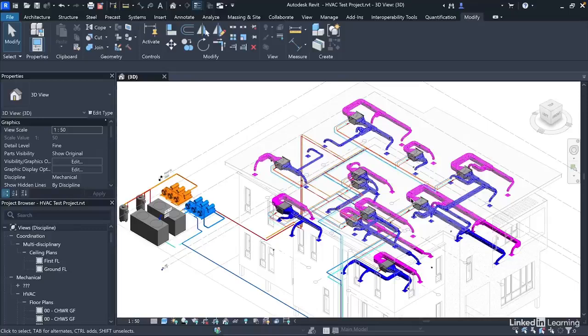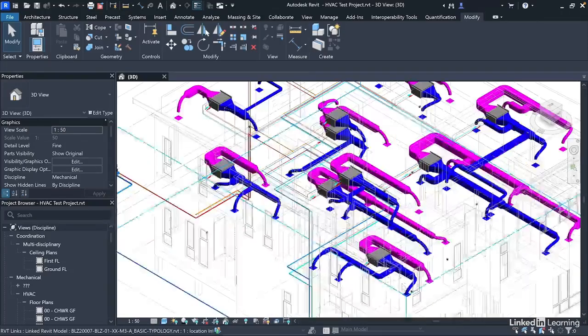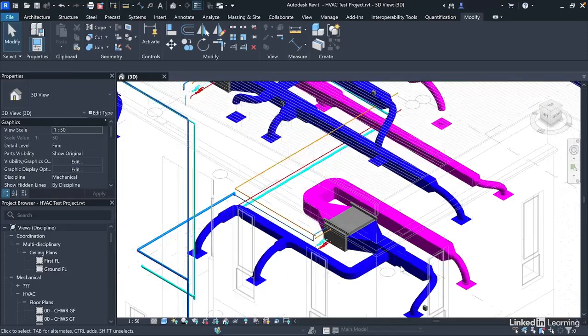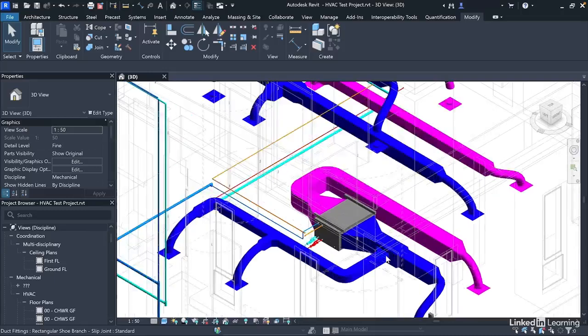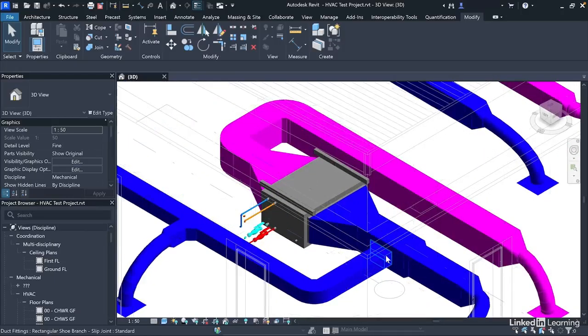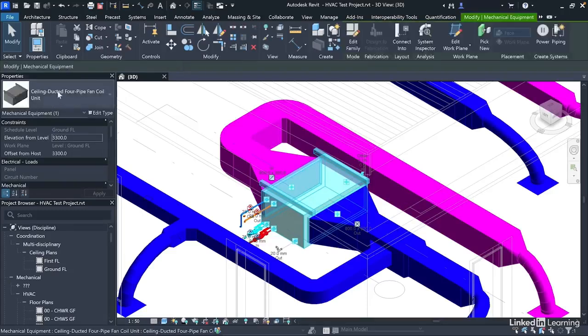Many robust HVAC systems in facilities include multiple pieces of equipment hidden from end users. Nonetheless, their roles are equally important as the terminal devices that are usually visible. In this video, we'll create a simple mechanical equipment: a ceiling ducted 4-pipe fan coil unit.